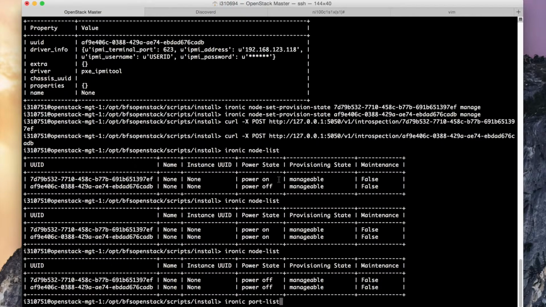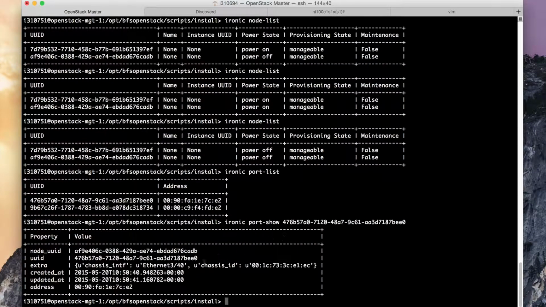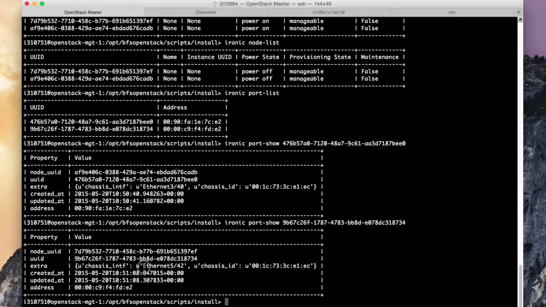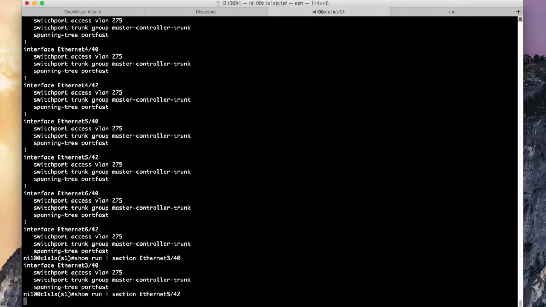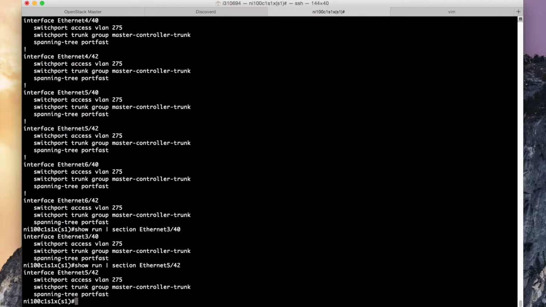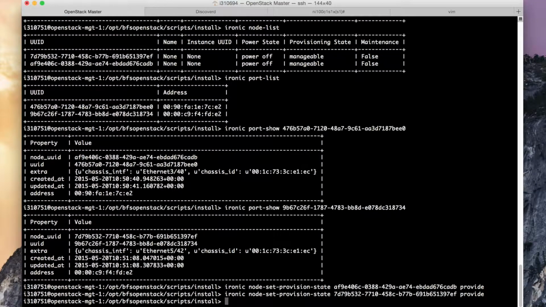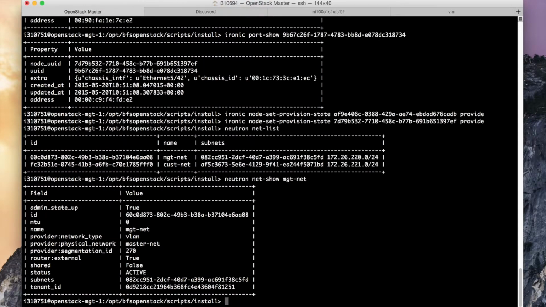If we look at our Ironic port list now, we will have ports in, and we can see that the information is there and that we're on port 340 and port 542. Going on to the switch, we can see both of these ports, and they're both still provisioned on the Discovery VLAN.